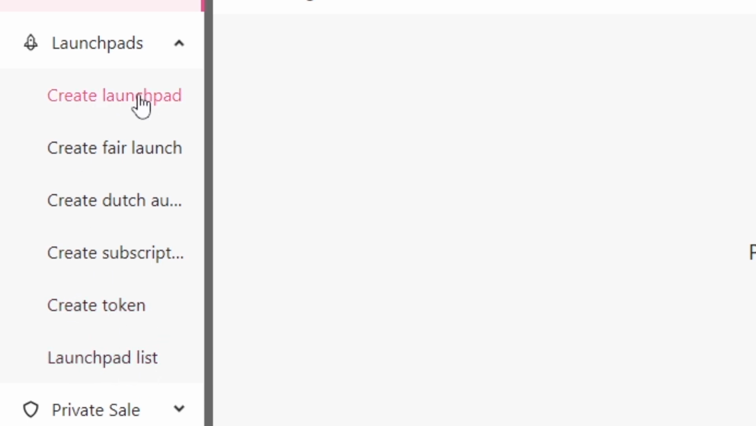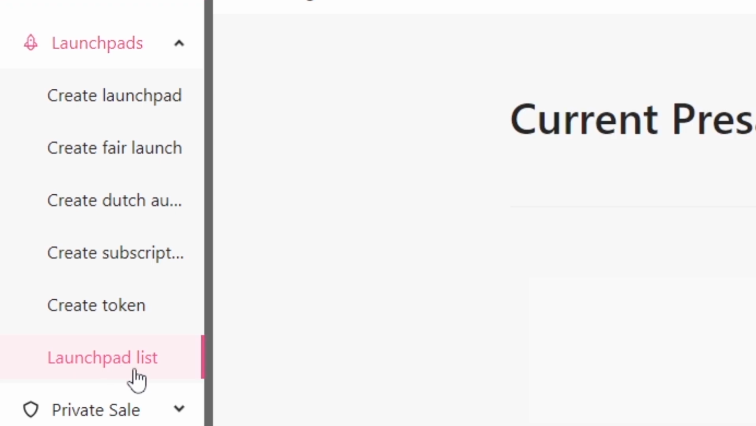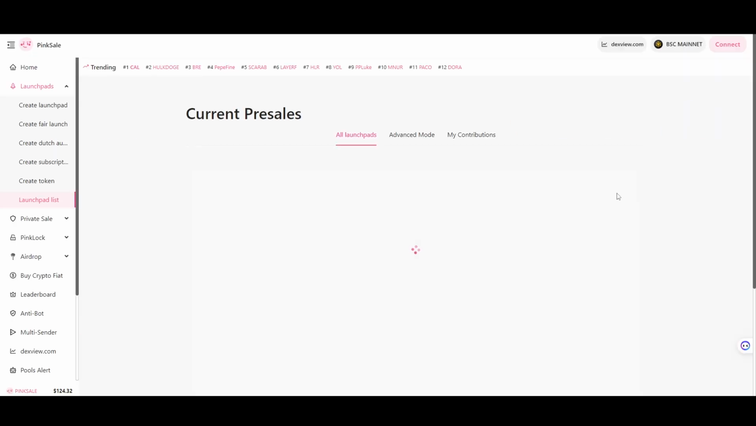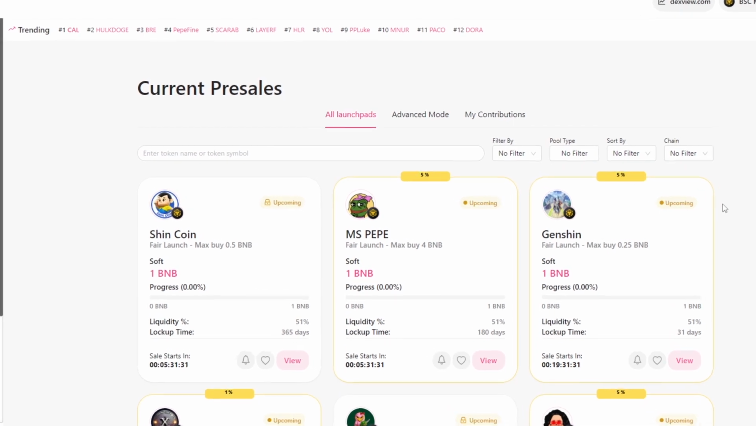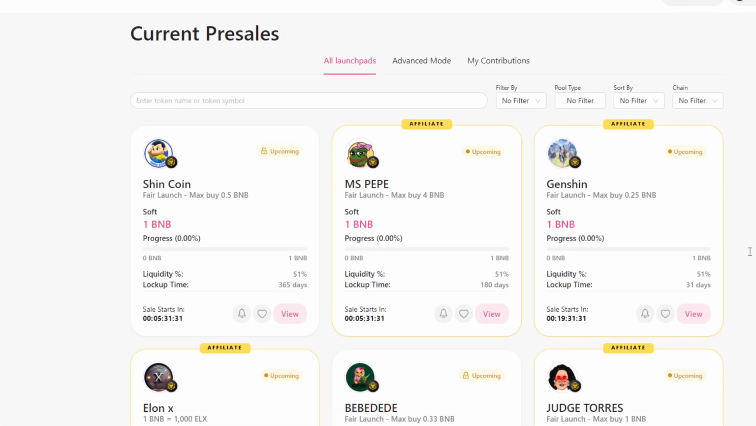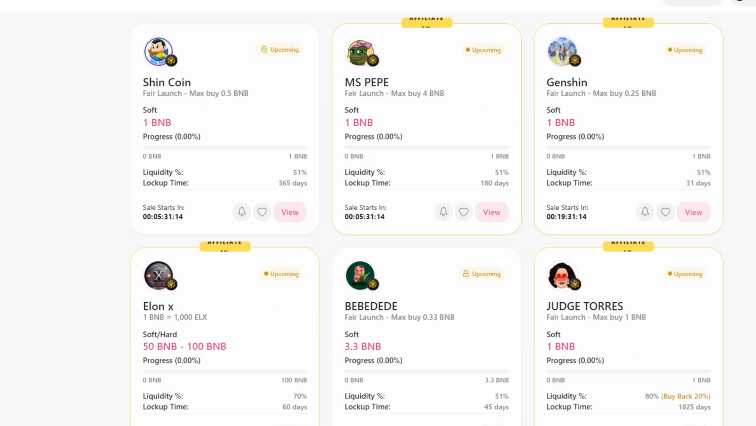So on PinkSale, you can create your own launchpad. You can create a fair launch and other things like that. But right now we are concerning ourselves with only launchpad. So just click on launchpads, then go to launchpad list. All right, so I won't be explaining much about all this right now, because I have done that in a previous video, which is tagged on your screen right now on the right side above. You can go and watch that one, then come back to this one, so you understand what all these terminologies and everything you're seeing on your screen right now mean.